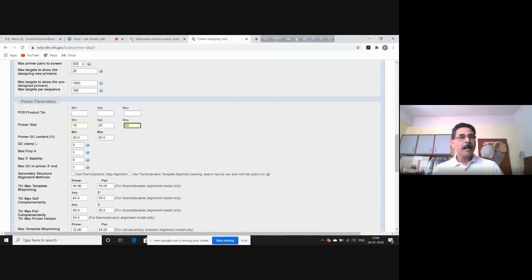Then it is asking primer GC content. As I already said in the last class, most of the online and offline tools will give you a default value of 20 minimum and 80 maximum GC percentage. But our preference is from 40 to 60. Let us restrict to 40 to 60.